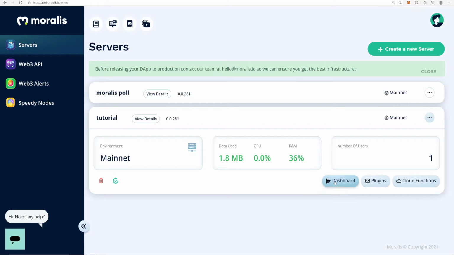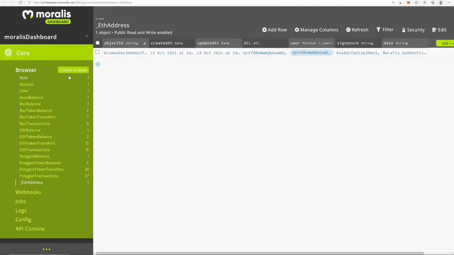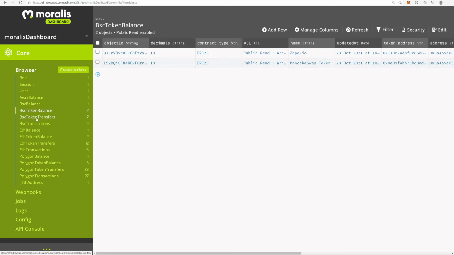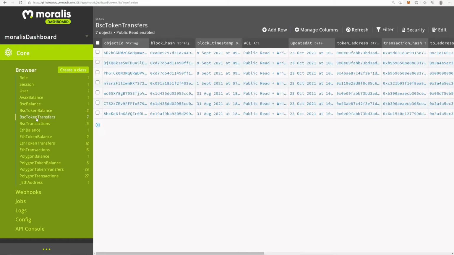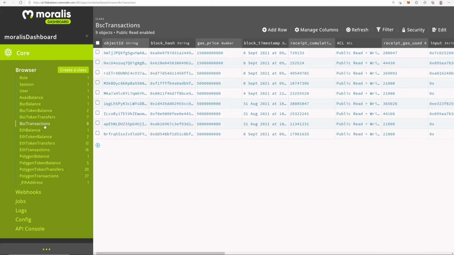You can go to the dashboard of your server, and on the left side you now see the native balance of Avalanche, the native balance on Binance Smart Chain, the token balance on Binance Smart Chain, the token transfers on Binance Smart Chain, the transactions on Binance Smart Chain, and the same goes for Ethereum and Polygon. This is really cool because this is done automatically, very fast. So Moralis sets up your infrastructure and you don't have to care about making so many requests to fetch all the information that is displayed here immediately.